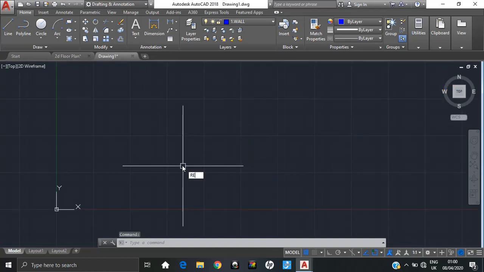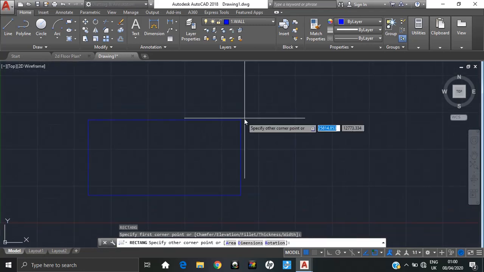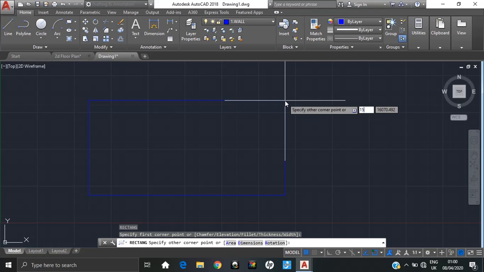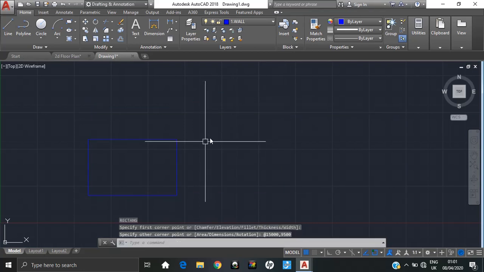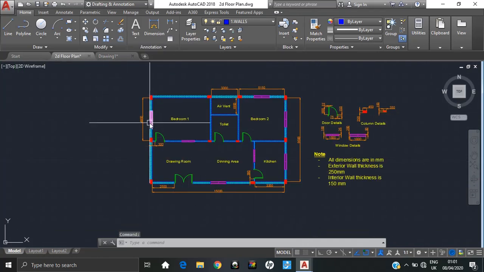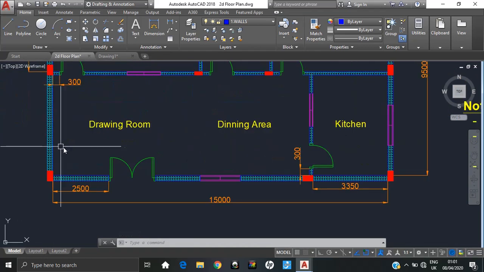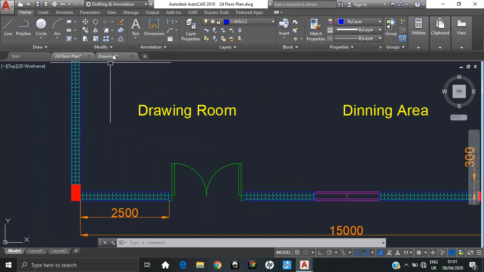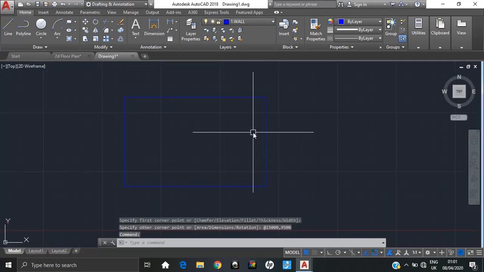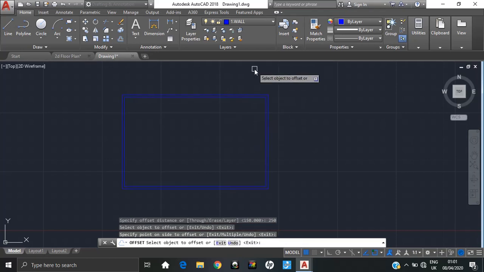So I will take the shortcut for rectangle REC, click anywhere on the screen and give the dimensions. First the horizontal dimensions and then the vertical. 15,000, 9500. Click enter. Then we have the exterior wall thickness is 250 mm. So I will take the offset O, enter, 250, enter, click on this rectangle, click on the outer side.